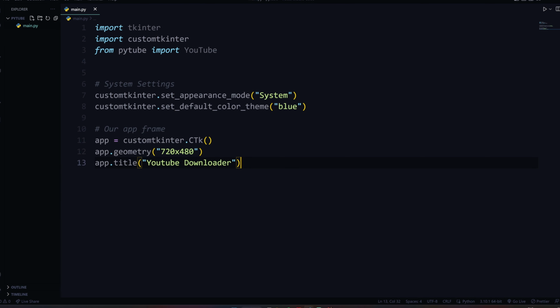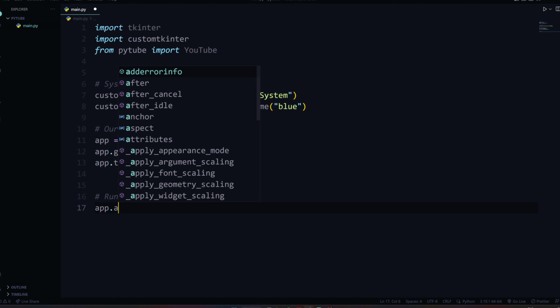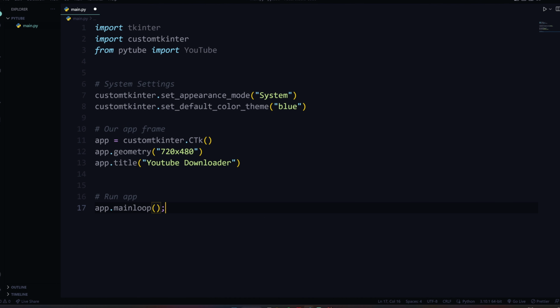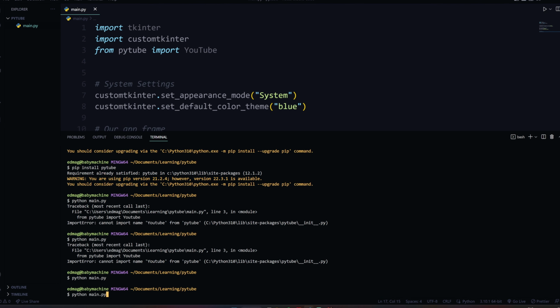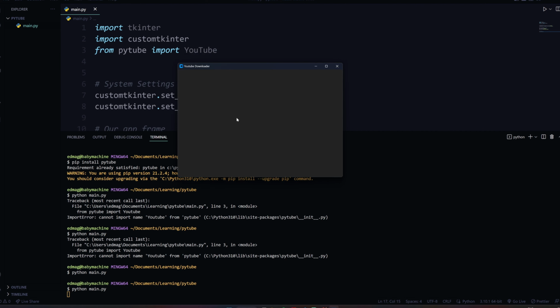And it just closes. So what we need to do at the end is actually run this as kind of like run it as a loop. So we're gonna say run app. It's kind of like, you know, when you make an Express server in Node.js and you run listen to port 3000. It's something similar to that. So we're gonna say app.mainloop like that. And now if we run, look at that, we got a 720 by 480 window with a YouTube downloader title there. Perfect.